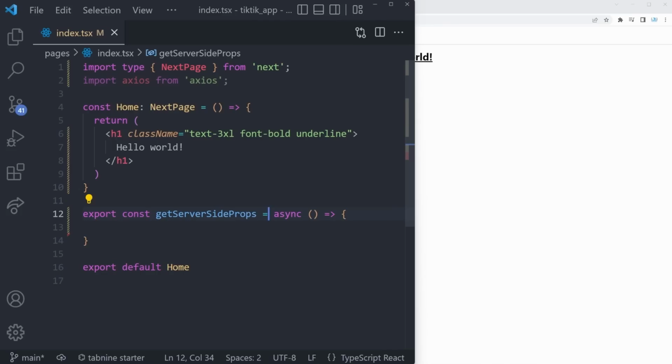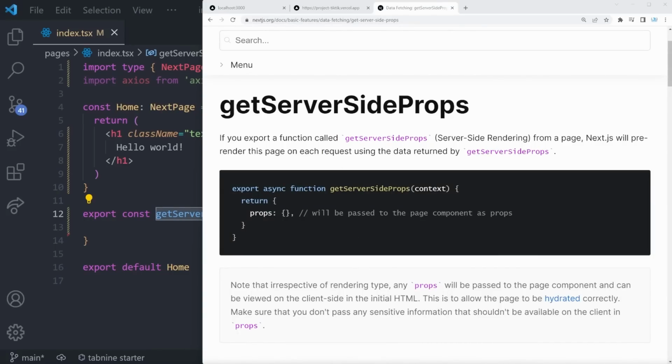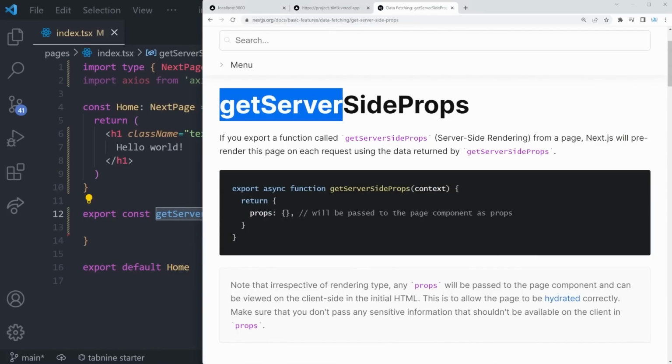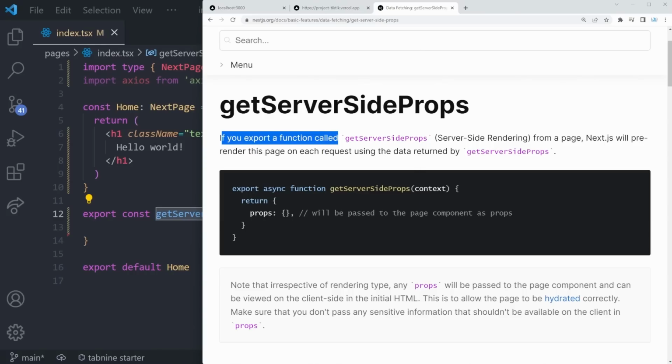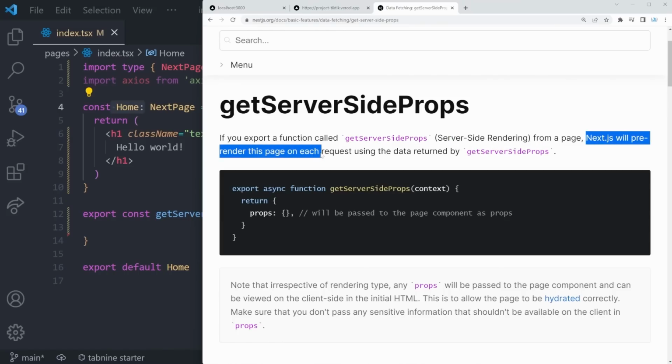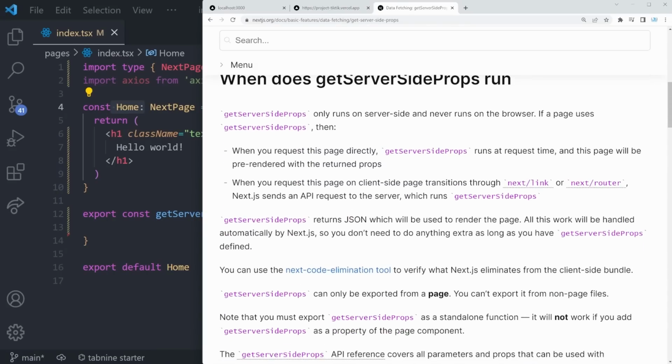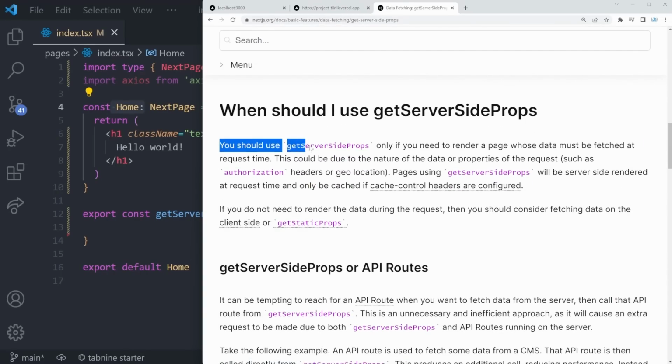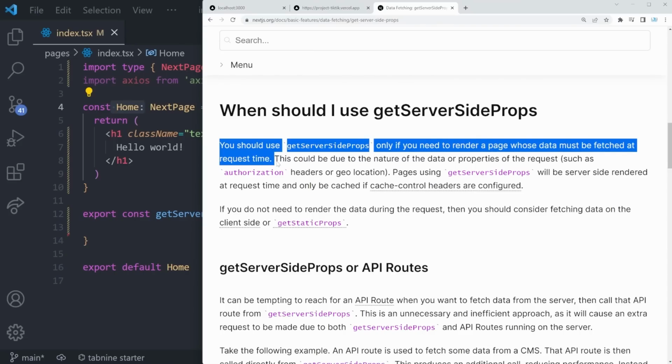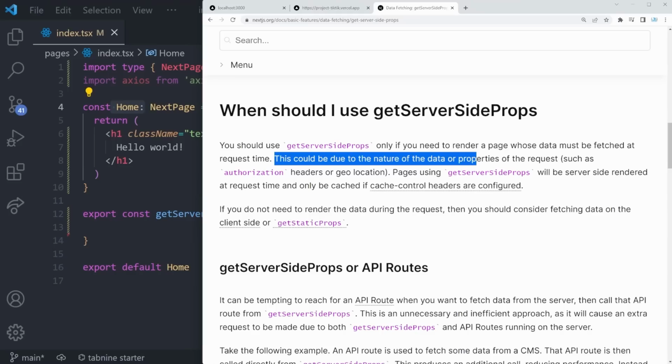But now, before we start using getServerSideProps, let's actually explore what it is. Right inside of the Next.js documentation, we can see that getServerSideProps is a function that we can export right below our real component, and it is going to server-side render the page. That means that Next.js will pre-render this page on each request using the data returned by getServerSideProps. But the question is, when do we want to use it? You should use getServerSideProps only if you need to render a page whose data must be fetched at request time. This could be due to the nature of the request or the data or properties, such as authorization headers and so on.